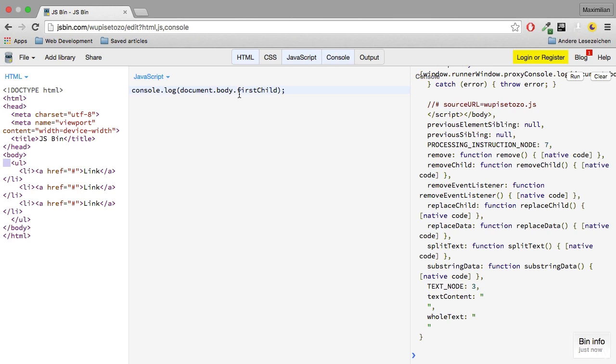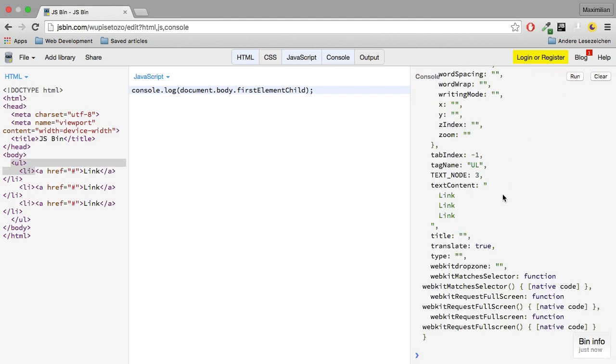Now you might say, that's stupid, I'm not interested in that, I want to get the first element here, no matter if there is a white space in front of it or not. And you can select it with the first element child property here. If I now hit run, you get the unordered list here, as you can see. So now you're selecting this.